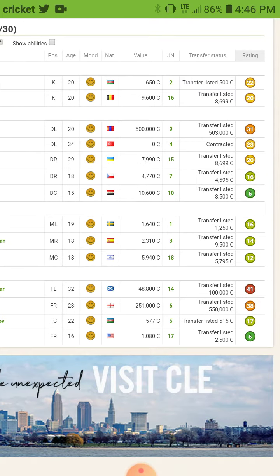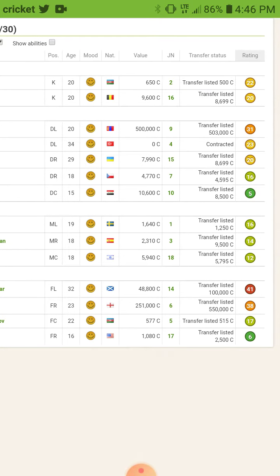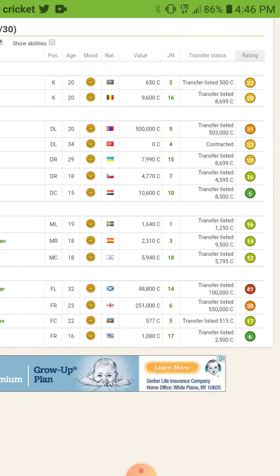So his value is 650. We'll start with the goalkeeper. Where did my other phone go? So I can use it as a calculator. I just had it. There it is. Sorry about that.